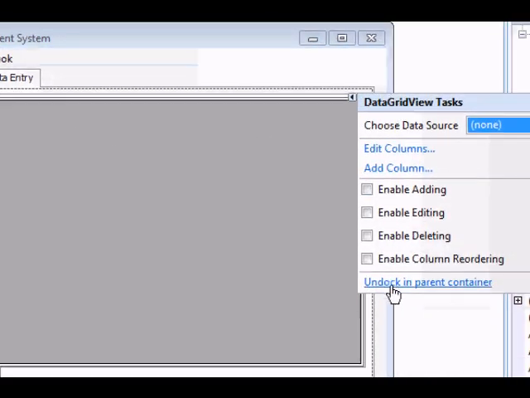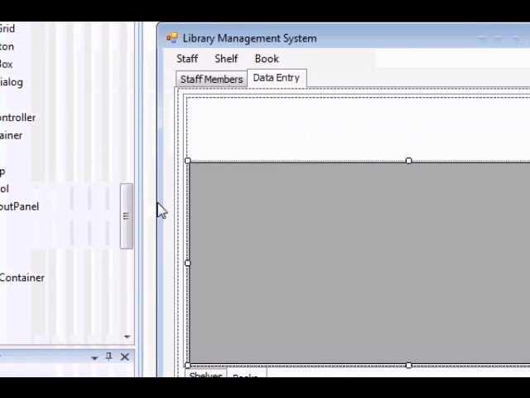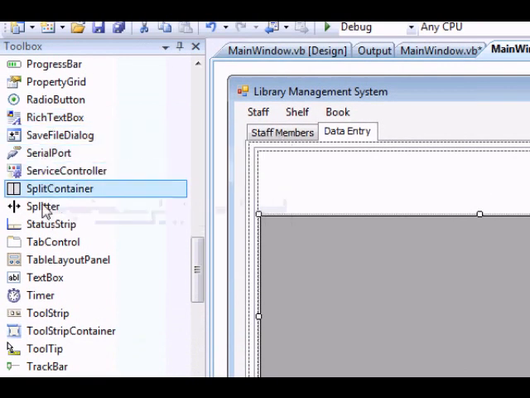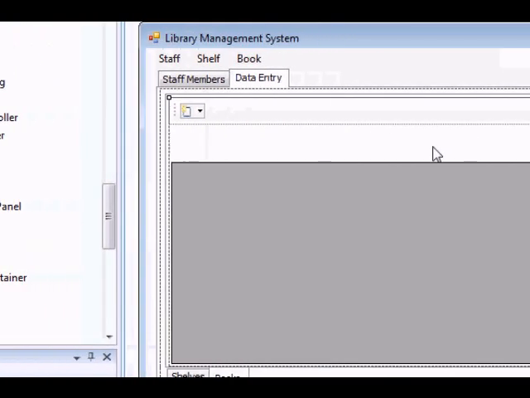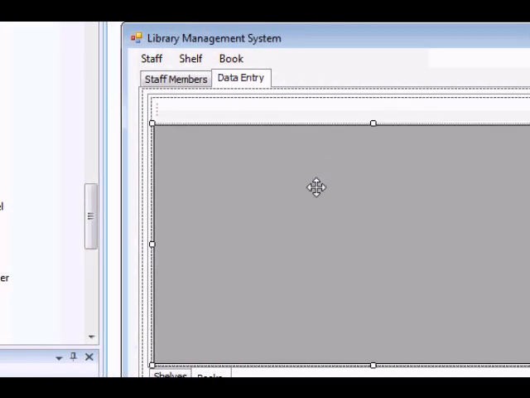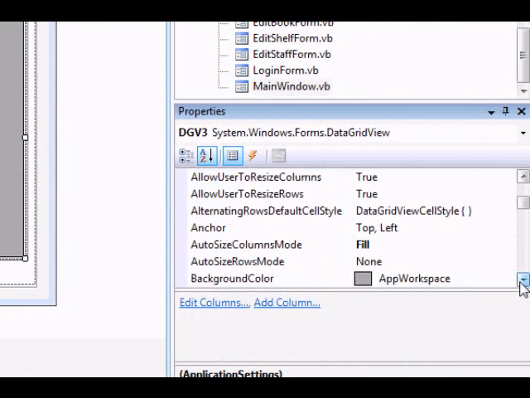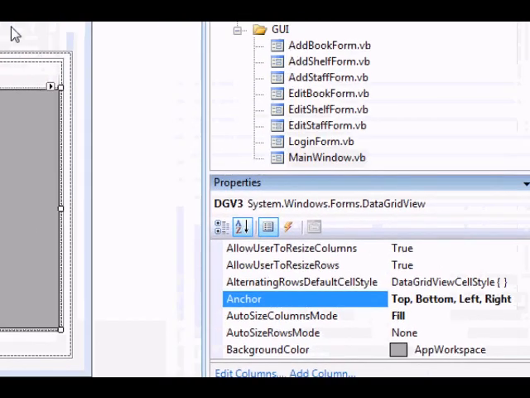So first I'm going to undock this. Okay, so you can see now we can change this one so that we get some space. Now we put a tool strip, right? Where is that tool strip? Okay, there we go. We put this one here, no problem, and this one here. Now make sure that the anchor for this one is, wait a second, the anchor should be all sides. There we go. Now this is good.